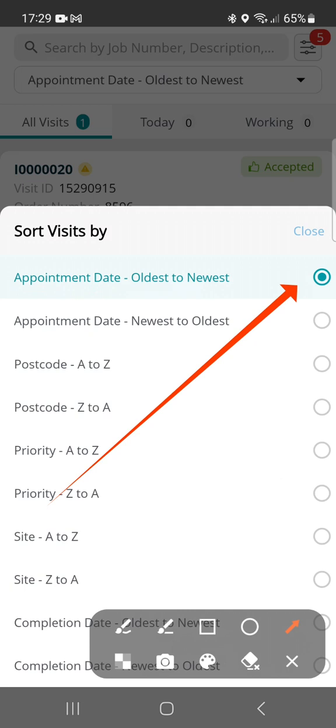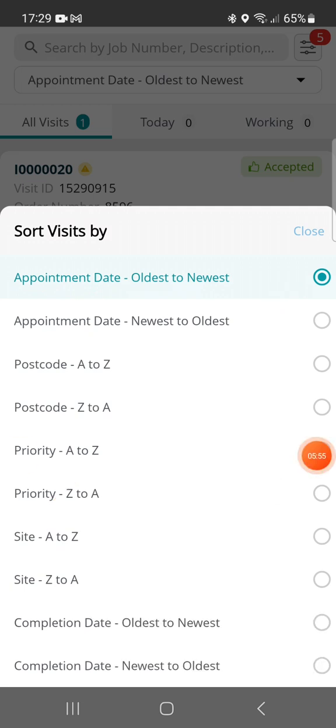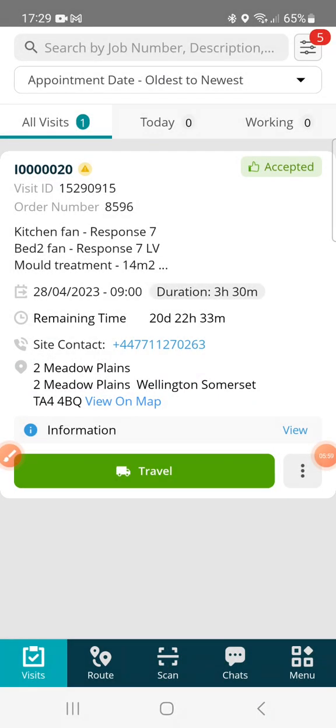And just to reiterate, the oldest means actually the earliest to today, and the newest is the furthest away in the calendar. So when we close the sort, you'll see it remains at the top, appointment date oldest to newest.